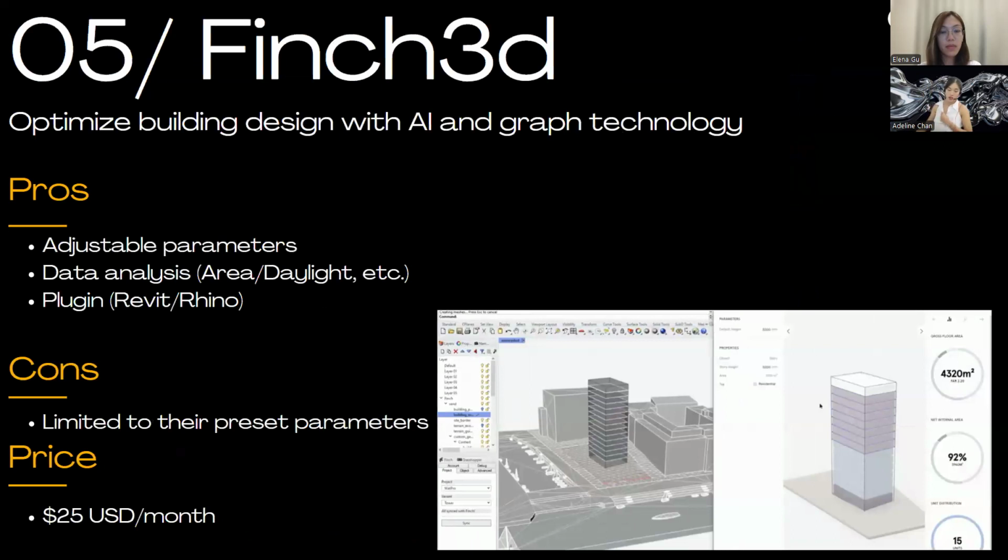Then there's Finch 3D. I'm not affiliated with them, but I really appreciate their product, and that's why I want to bring it up in today's presentation. I don't know about you guys, but I used to spend so much time, for such a long time, to draw plans. And sometimes you draw a plan and then your client changes their mind and it goes to waste. What Finch 3D is good at is optimizing a building design with AI, and it can generate so many different iterations in such a short period of time.